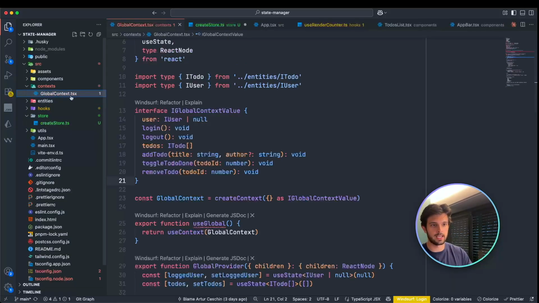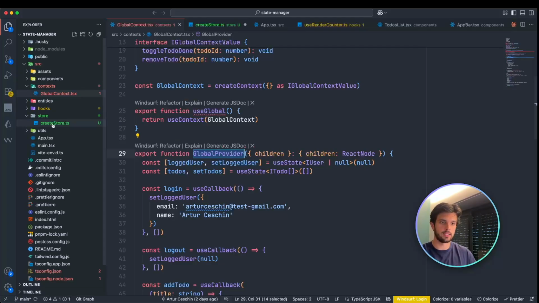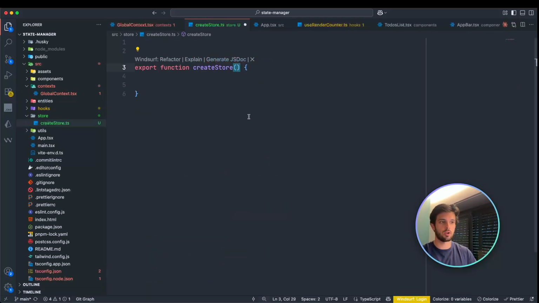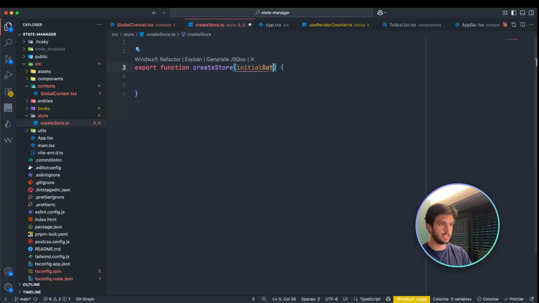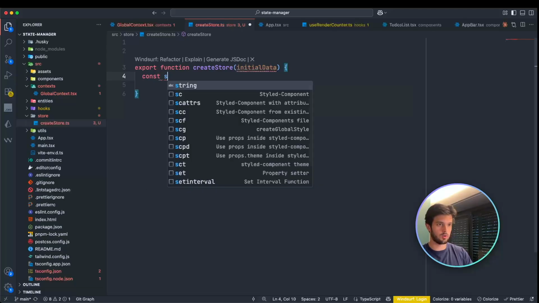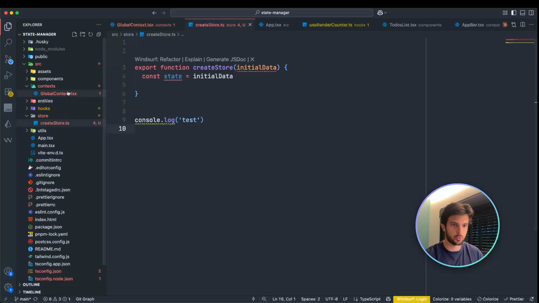And of course, as we follow here on the global provider that we spoke about, we need to pass the initial data, the initial information. So I'll be calling this, and here we'll have the initial data, okay? And inside here we'll have const state, which is equal to that initial data. That is all having a lot of TypeScript errors, which we're going to solve. But let's now do a console.log to test, just so that we can see that on the screen.